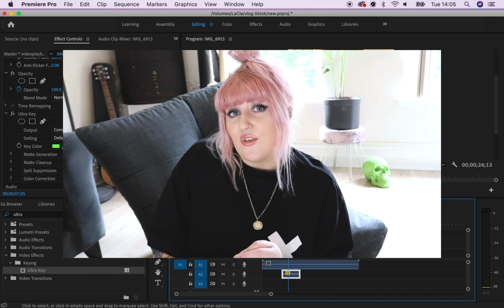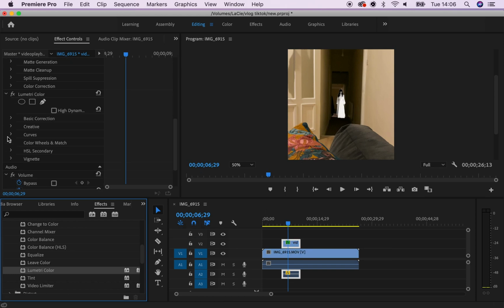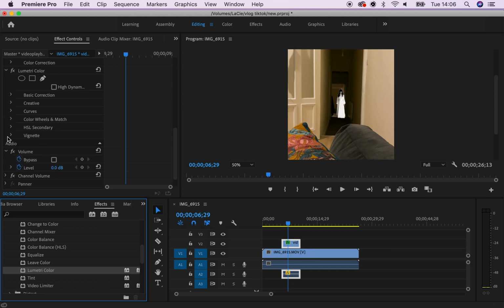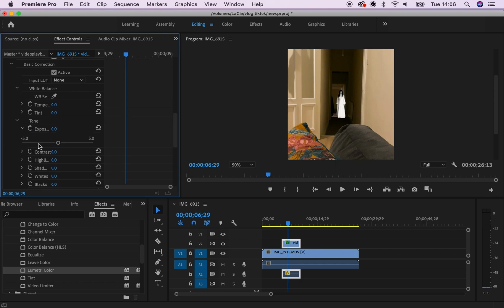I want it to be so that you can hardly see her. So what I'm going to do next is go into the color correction and then go to Lumetri color. Bring that onto the footage again and go down to the effects. The first thing I want to do is the basic correction. I want to bring the exposure down. I want to bring the highlights down.